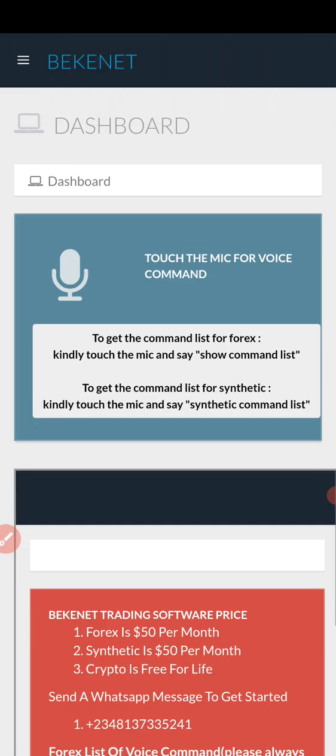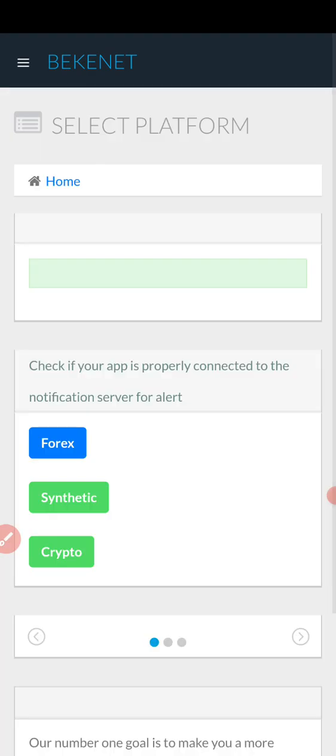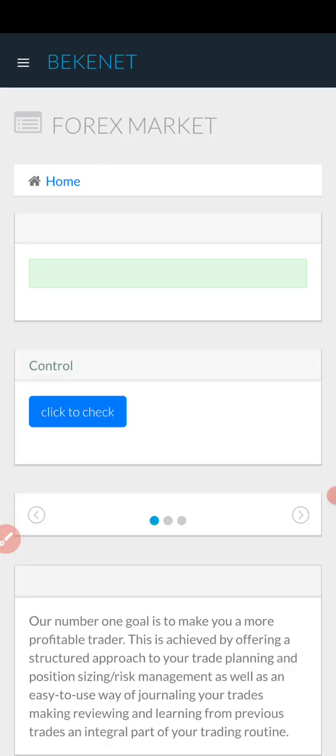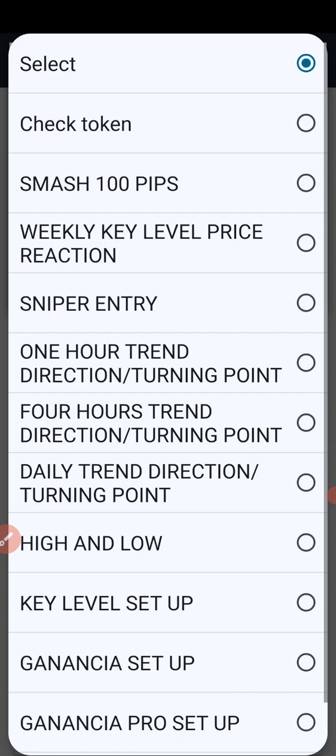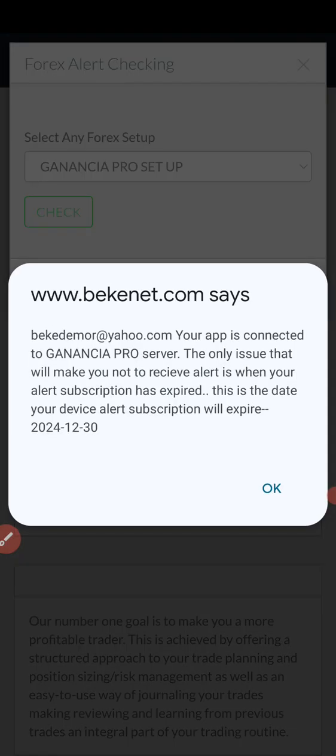Or when you have checked all the required places: you checked your setup, you check connection, access control, you check forest. I check Ganesha. Look at it, Ganesha Pro. I click on it. As you can see, connected. I come here again, I check Ganesha Pro setup. There's connection. If you check all these things and you're still not getting notifications, then that's when you need to complain and contact me. Not when you have not checked all these things and you are still complaining. No, you need to do the right thing.